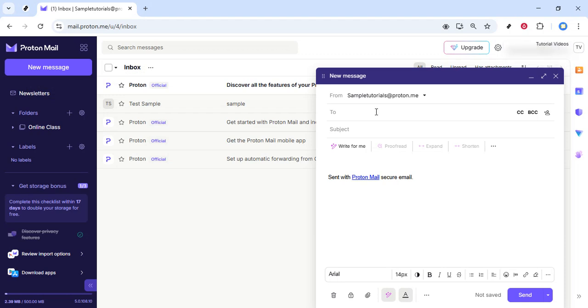At the top of this window is the recipient field. Click there and type the email address of the person you want to contact. Protonmail supports sending to both Protonmail users and people using other email providers. If you're emailing multiple people, you can add more than one address, separated by commas, or use the CC and BCC options if you want.